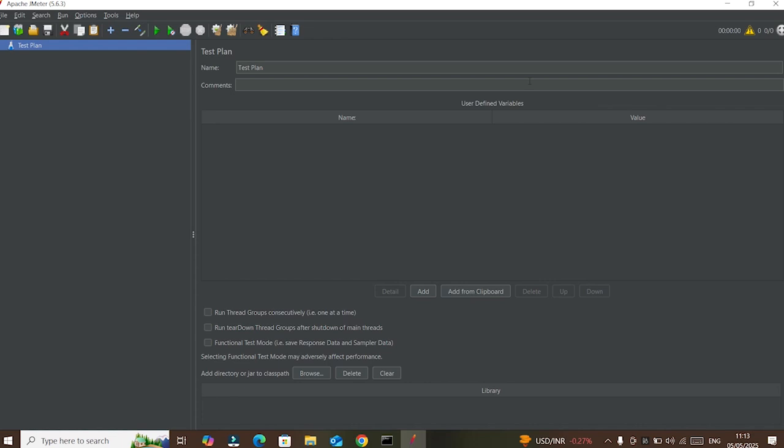Today in this tutorial, we will learn about the JSON extractor in Apache JMeter. It helps us to extract values like tokens, user ID, or any data from a JSON response. I will show you how to add and configure it, and check the extracted value in our report. Let's begin. Open JMeter.